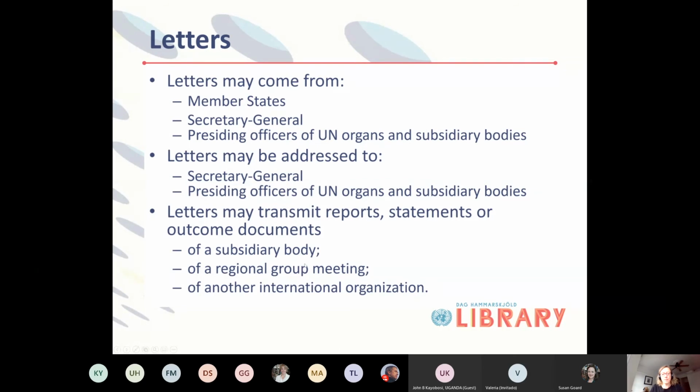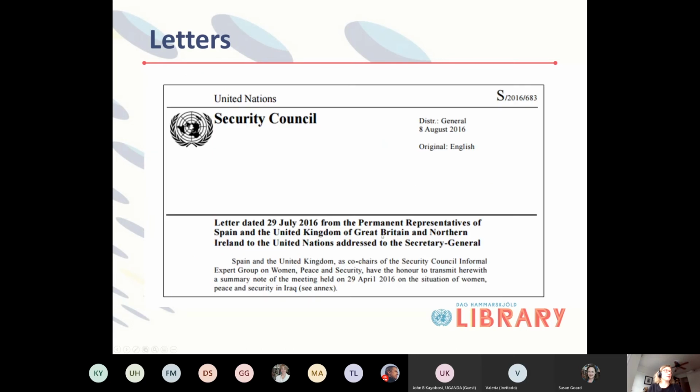In order to become a UN document, it has to be expressed in the letter itself. So whoever sends the letter has to write into the letter that he or she wants the letter to become an official UN document, for it to be assigned a document symbol and be uploaded to the system. If this doesn't happen, it won't become a UN document, and it might be close to impossible to find it, at least for us in the library.